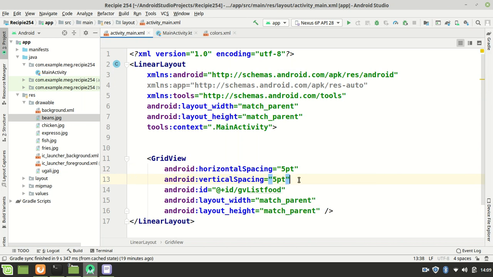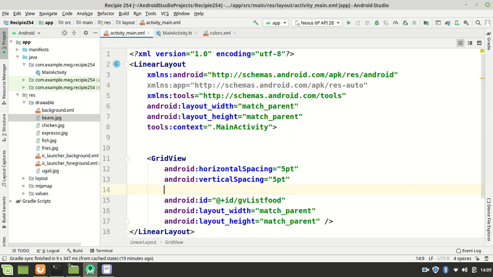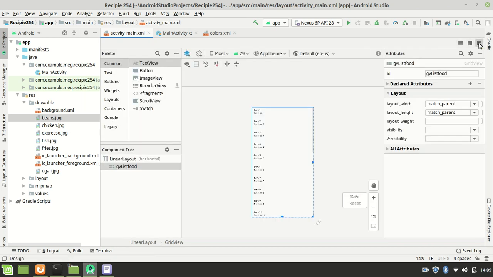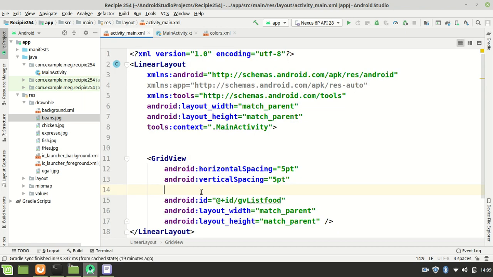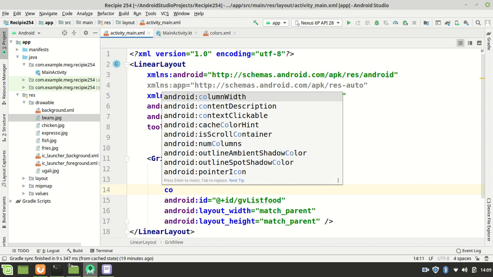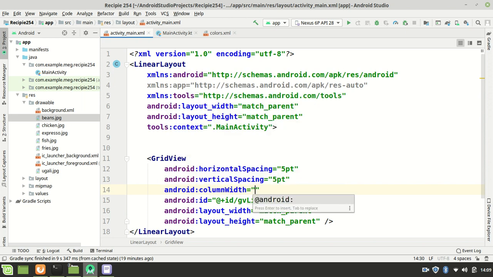Then you can come and give it a column width. So what column width is, as you can see in the image that we want to achieve, we want the food items to be here and here. So we don't want them to be in sort of a list. So we come and give it a column width. You can say maybe I want a column width of 64, which will work perfectly for us. So you can say 64 pt.